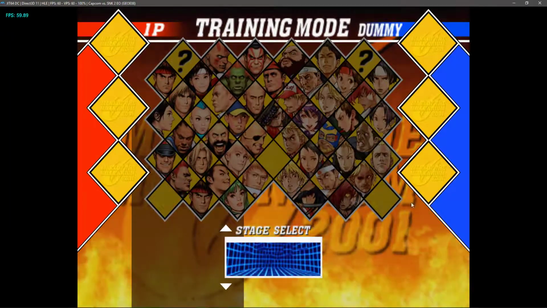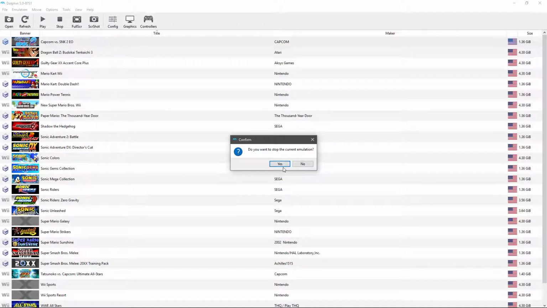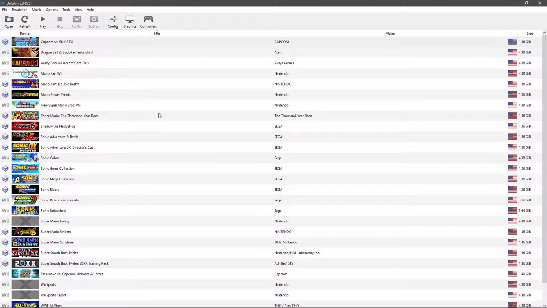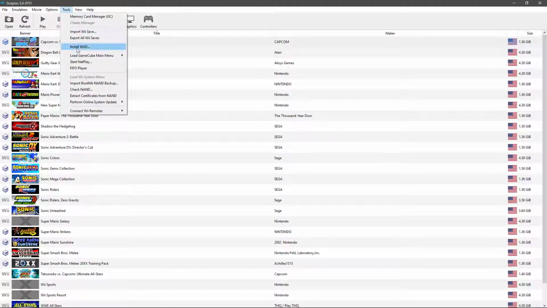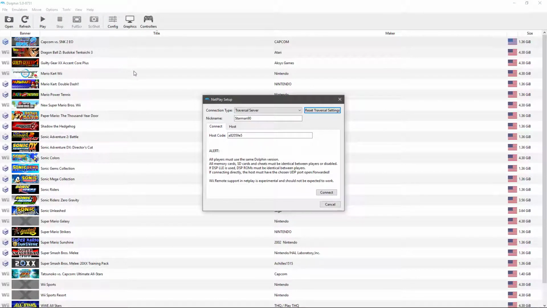All right. Since you're done, you can just close the game. It's going to say it will stop the current emulation. Just click yes. Now to get Netplay working, you've got to go up to Tools, Start Netplay. Right here, I think on default for some users it's going to say direct connection, and it'll give you some IP and port number. Change it to traversal.